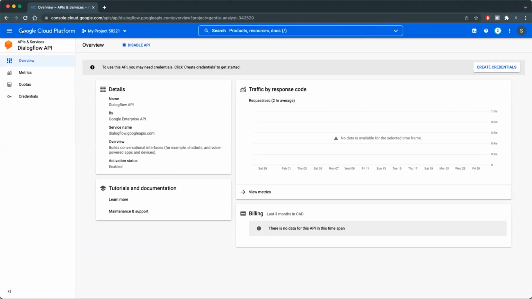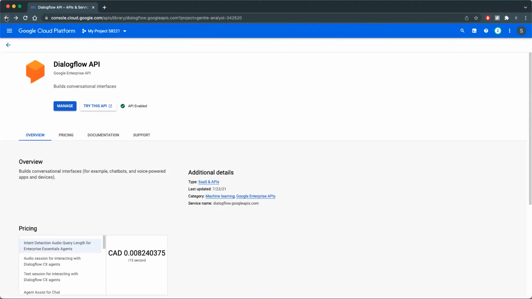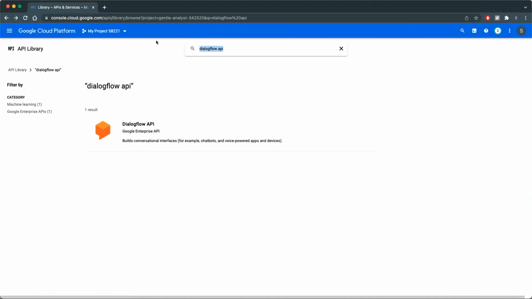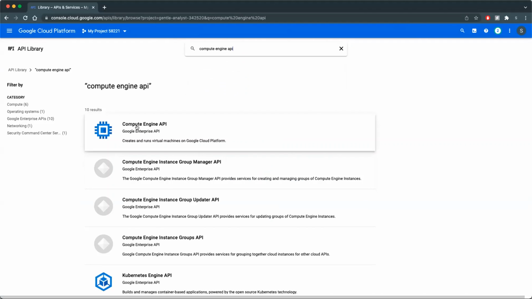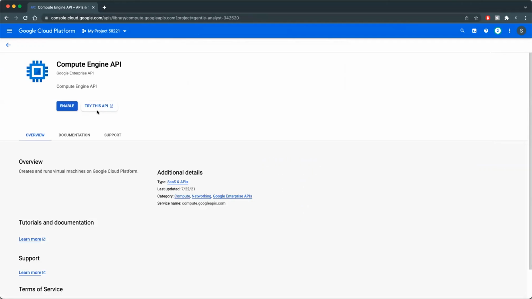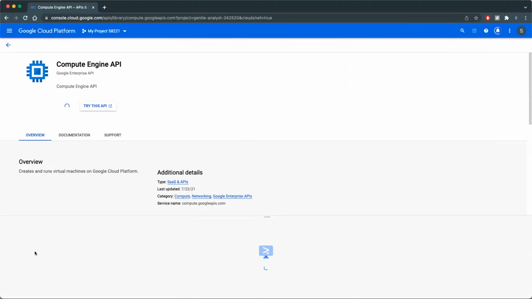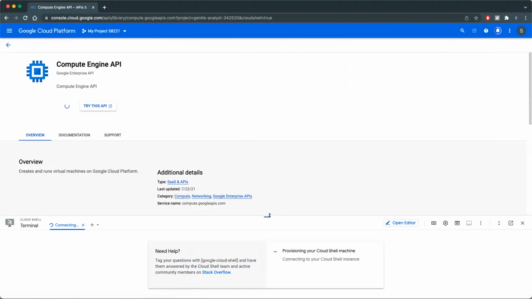And another API that we will enable is called the Compute Engine. This one we can use in the Cloud Shell that we have. So this button over here activates our Cloud Shell, so we can just go ahead and click that.